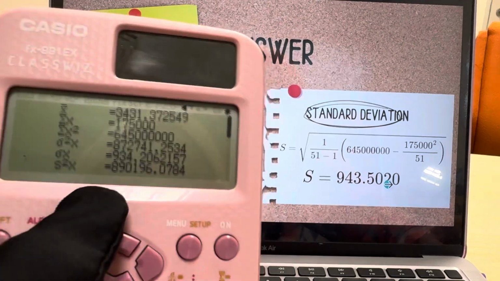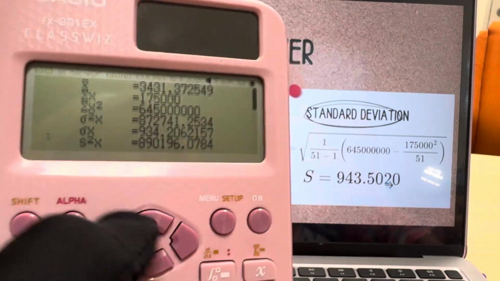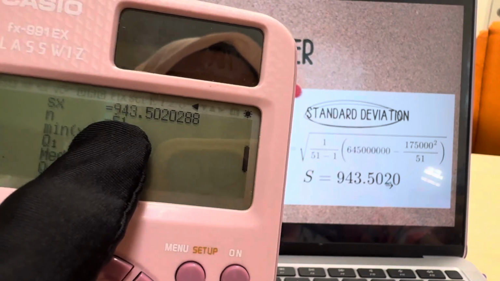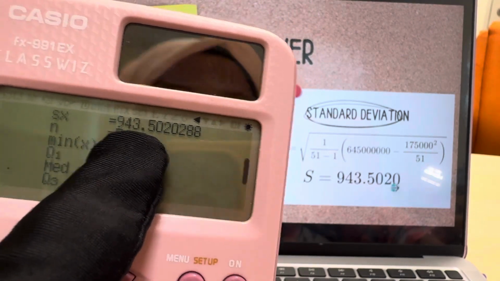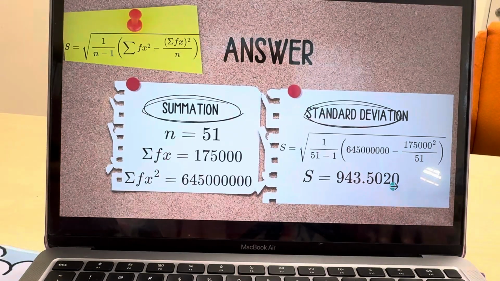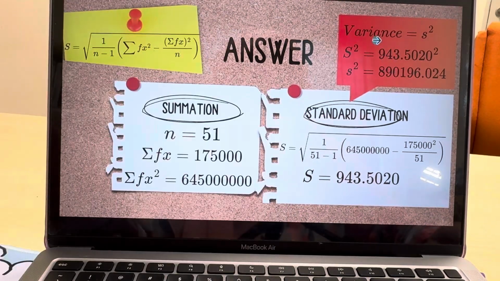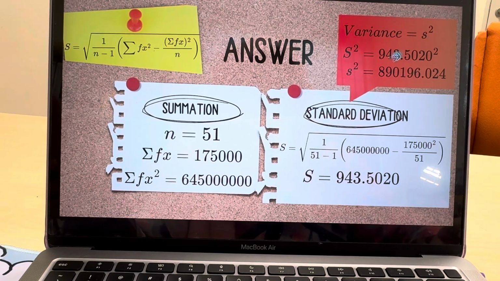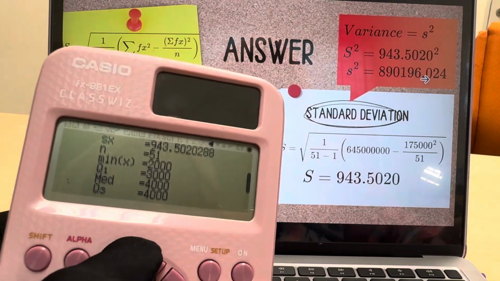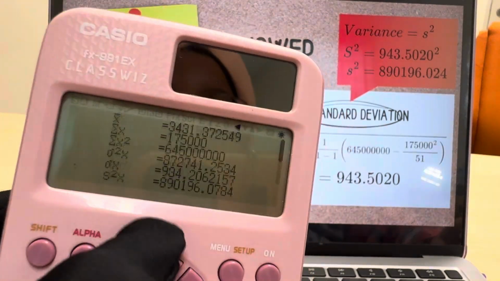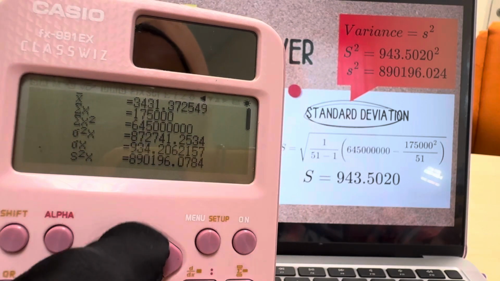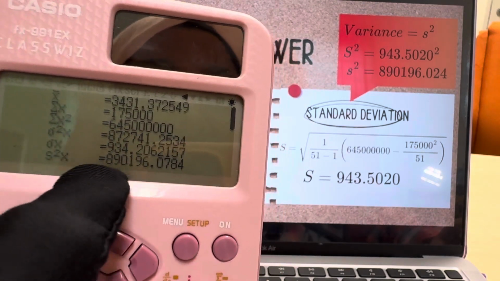And to get the answer for this one, so this is actually the standard deviation. Press the down button. We have 943.5020. Therefore, to get the variance, the variance is actually the standard deviation to the power of 2, so 943.502 to the power of 2 here. So if you calculate manually, you get this. If you want to get the answer strictly from this calculator, press the up button. This is the answer for the variance.